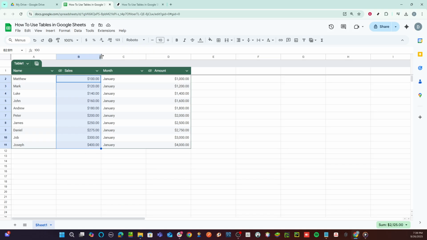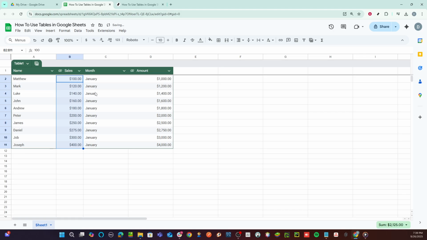Hover your cursor between columns B and C, and you'll see a tiny double-headed arrow. Dragging this arrow allows you to expand or shrink the column width to better fit your data. It's a simple yet effective way to ensure all of your data is visible and neatly aligned.